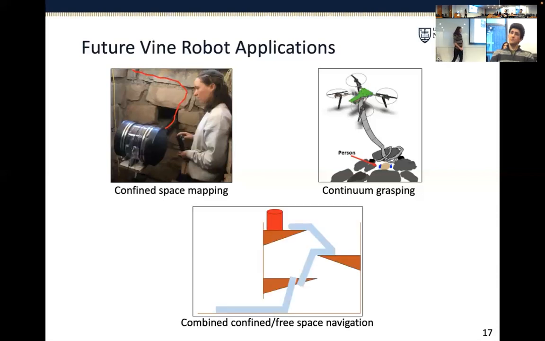And then finally, we'd love to be able to get these Viner bots to be able to navigate not just confined spaces like the ones in the tunnel here, where their body is fully supported by their environment, but spaces more like this one, or like the rubble field that I showed earlier, where you have combined free space and confined space that you'd like to navigate. So this motivates some of our work on Viner bot 3D shape formation and modeling of that.